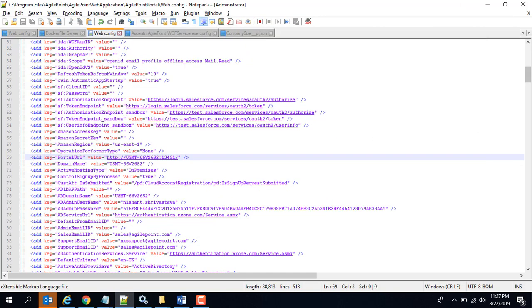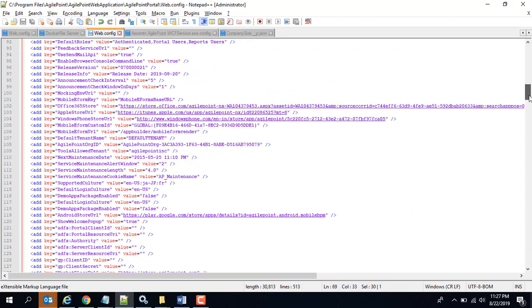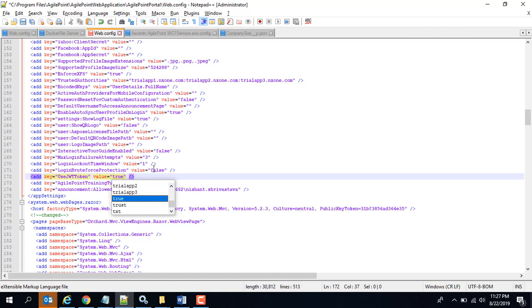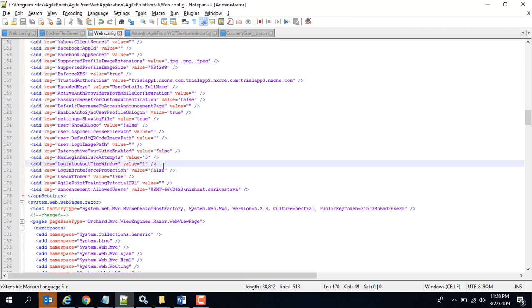There are two settings which are important over here. One is the portal URL. Just make a copy of this value. And you would have a switch called use JWT token. Just set it to true. By default, as I said, it is false for backward compatibility purposes. This makes the portal start using the JWT token.